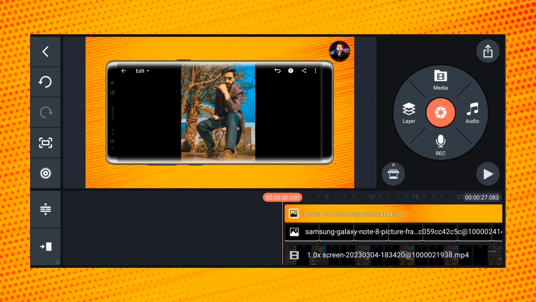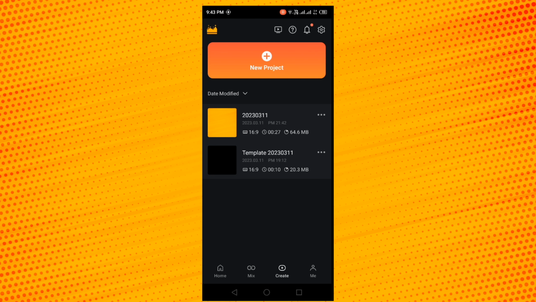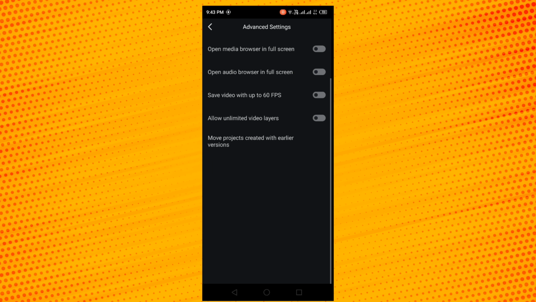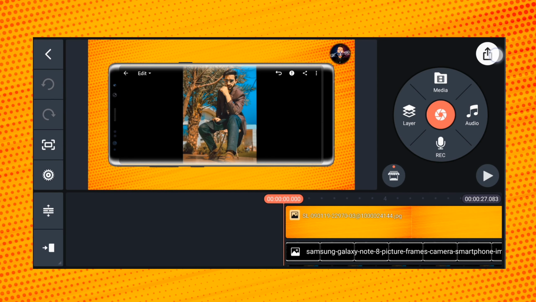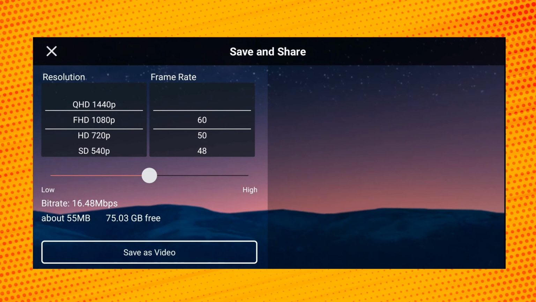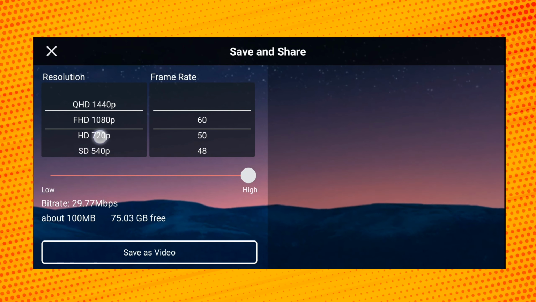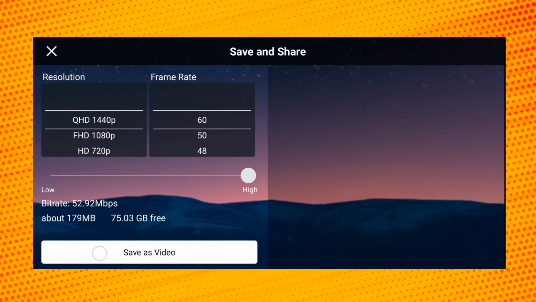Before exporting, click on back and go to settings. Now click on advanced setting and enable save video and unlimited video layer. Now click on back. Again open the video and export your video at highest quality, 4K or 60 FPS.